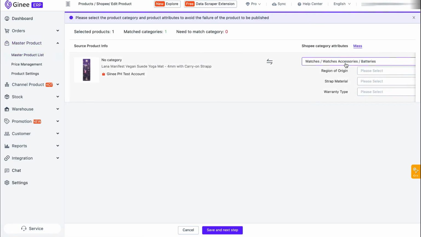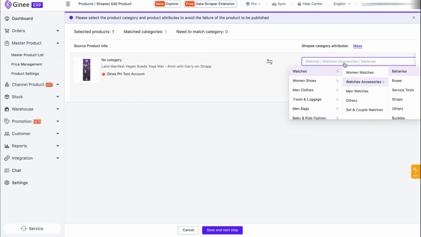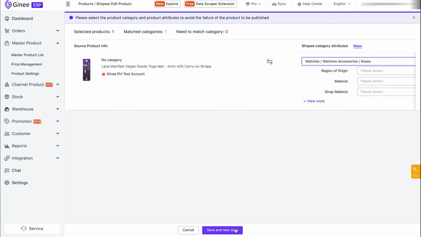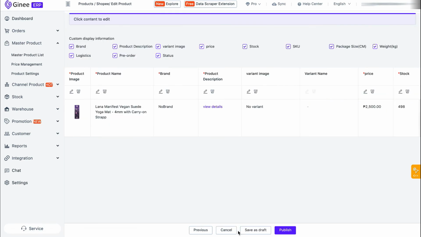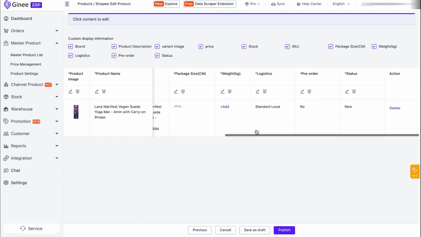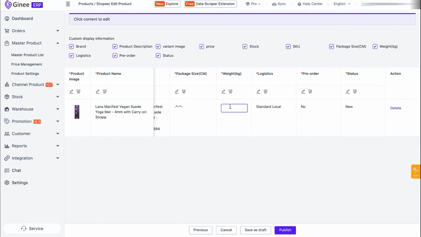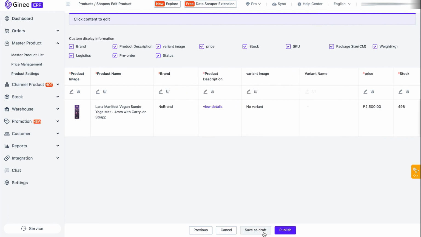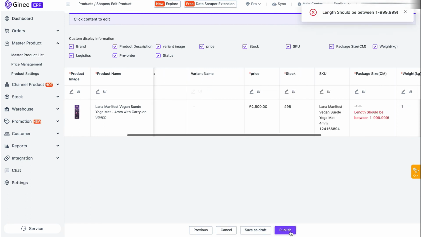direct you to the product list page where you will see the products you selected and edit the categories and other attributes. Once you're done filling in the categories and attributes, click Save and Next. It will direct you to this page where you can double-check the product information of the products you selected. If you're not yet done editing the product details, you can save it as draft first. But if you want to proceed with publishing your products, you can continue by clicking Publish.